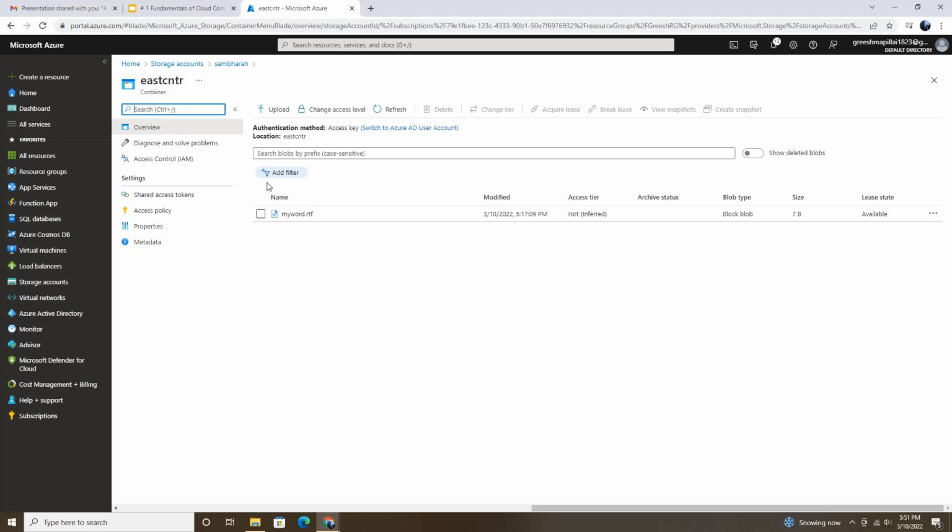This is the concept of object replication, where we'll be able to save a certain file or object from a source container or a source account to a destination account.